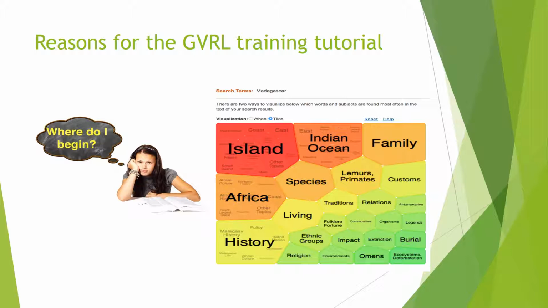Sometimes students also have difficulty narrowing down their topic, which is where the topic finder in Gale comes in very handy. If students type in a keyword, the topic finder will suggest other topics related to the bigger topics, as you see from the Madagascar topic, which is broken down into 24 areas.